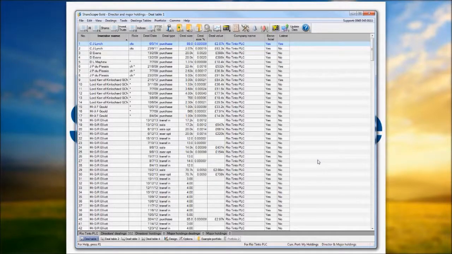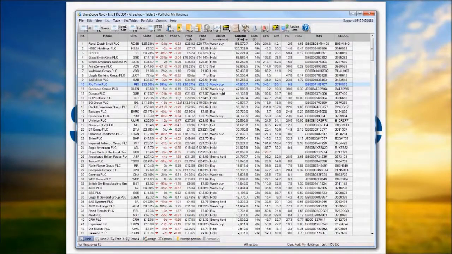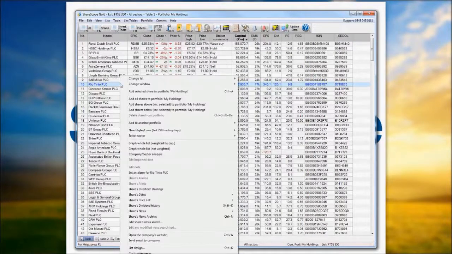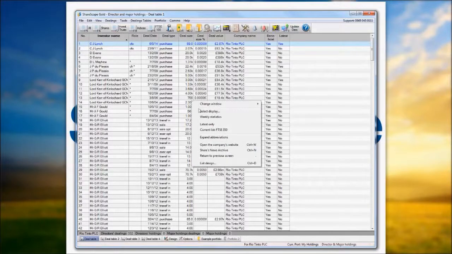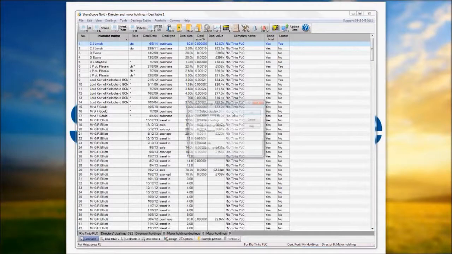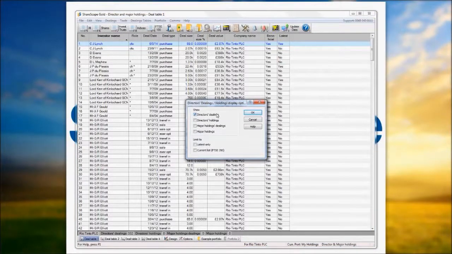So if I right click here, you'll see there's an option to do Select Display. Do Select Display, and you can see at the moment I've just got Directors Dealings ticked. I could tick Major Holdings Dealings. I could just do Directors Holdings and Major Holdings if I wanted to, so I could just see what they actually currently hold. Click on OK, and it shows me just that information for in this particular case Rio Tinto. So right click, and you can see return to previous screen, go back.